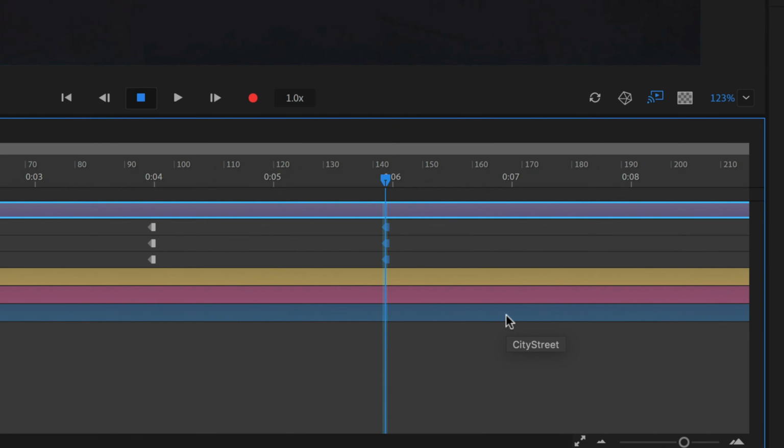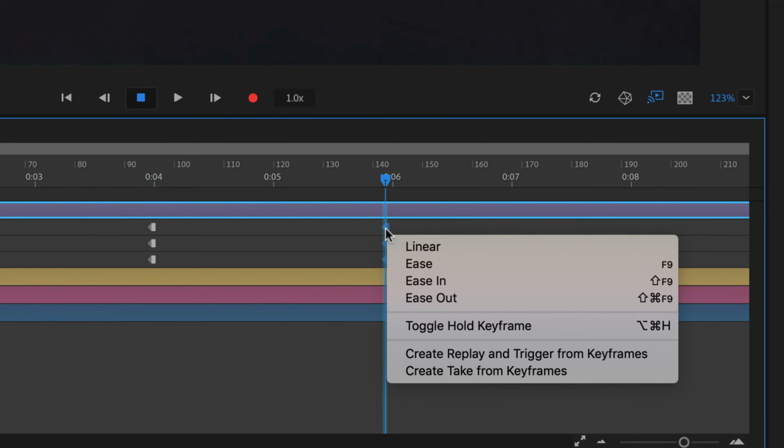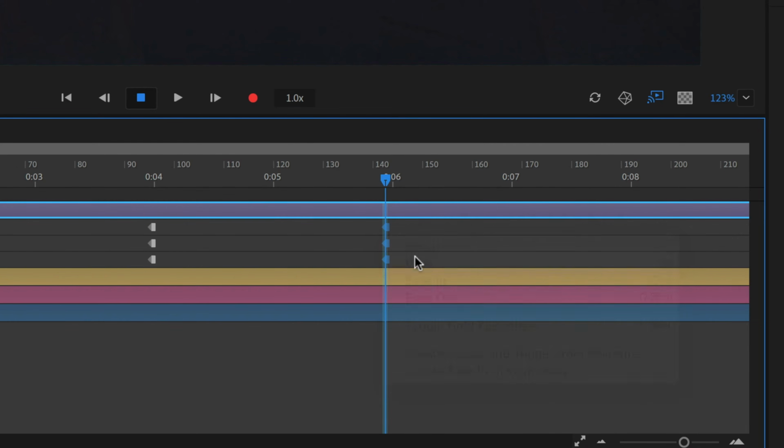Now, I don't want these to be hold keyframes. Instead, I want these to be just regular keyframes. I'm going to want them to ease most likely. So with these keyframes selected, I'm going to right-click them and go to ease. All right, so I've got my new set of 3 keyframes here.